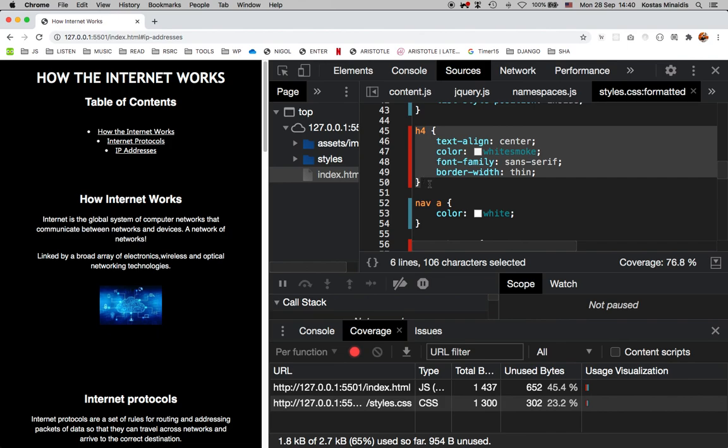So this means that this section, this CSS, is never applied to any elements. This is mainly due to the fact that there was an h4 tag before my refactoring. I changed the h4 to an h3, so the new h3 element remained without any styles.